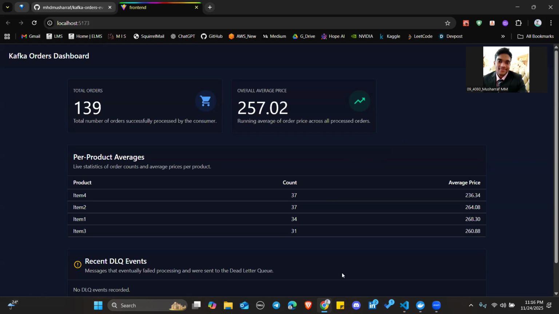At the bottom, the recent DLQ events table lists any orders that failed processing even after retries. For each entry, it displays the time, the order ID if available, and the error reason. This makes it easy to see that the retry and dead letter handling logic is working as expected.